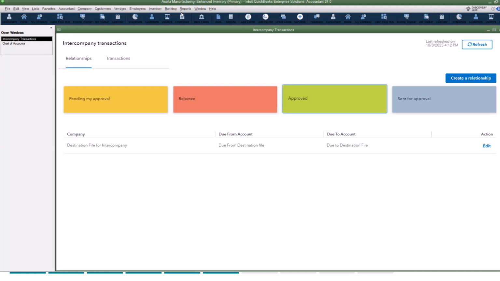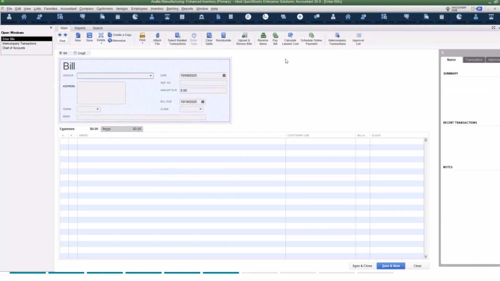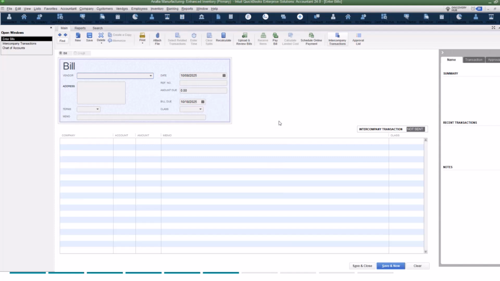Okay, so now that I'm here in my main company file, I'm going to open up a bill. I can see now I have my intercompany transaction button enabled and ready for me to use. So I'm going to click on this button first, and it's also warning me you can only do one line at a time. And if we notice, the bill changed. We do not have the expense or the items tab anymore, and we also have a flag indicating it's an intercompany type of transaction.